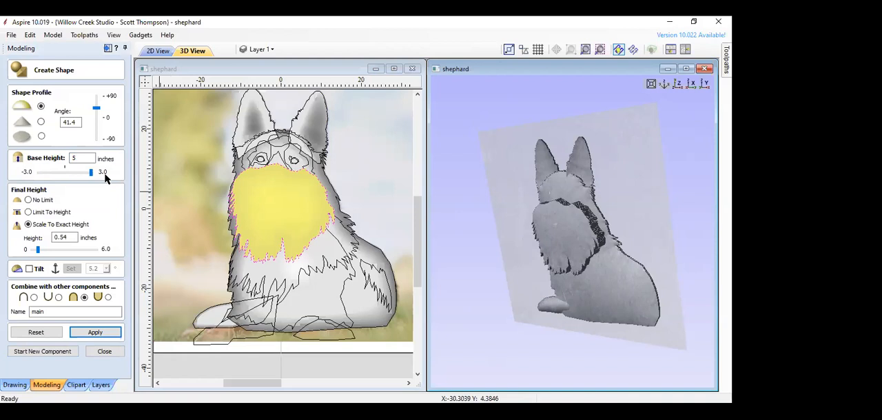But now what I want to do with the beard on this guy, you can see I don't have much height to this. Let's give it a bit of height so you can understand a bit more about this.